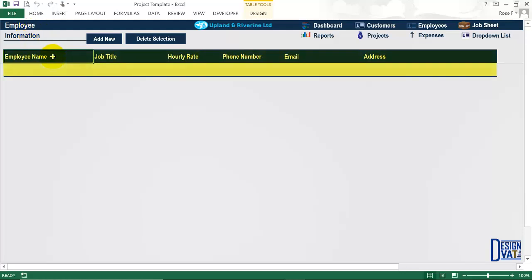Below this, we have a data table made up of several columns with various column headers, and these are the respective attributes that the user is expected to supply for every employee. So first, you indicate the employee's name. Next, you indicate the job title, that's the title of the job the employee currently does. Next, you indicate the hourly rates, that's if your employees are paid per hour, the phone number, email, and address.